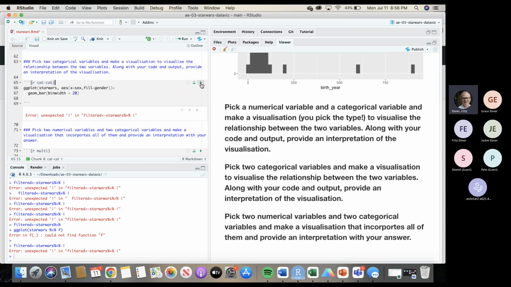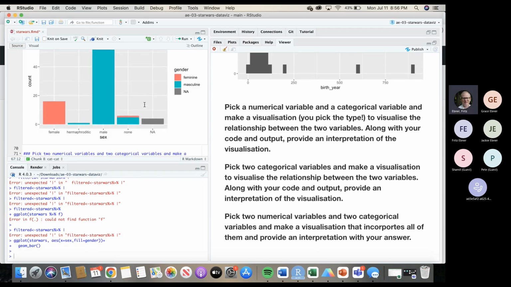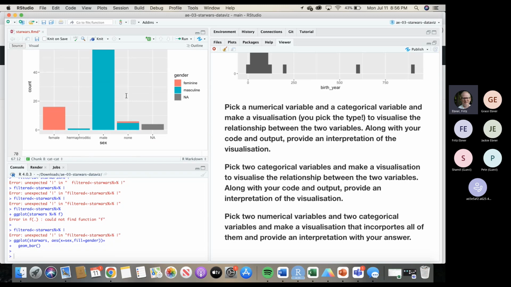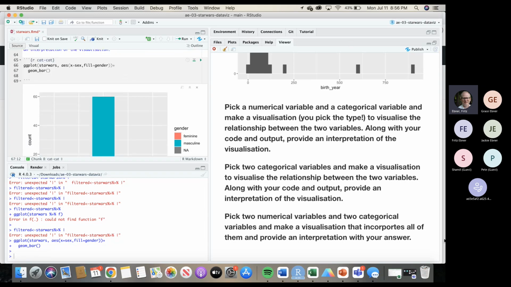Oh, bin width isn't going to work because that's for histograms. Just delete it. Yeah, there, that's like that. So there's an example of two categorical variables. That's not a terrible example. So you take a look at what it's saying. You're looking at the counts of categorical variables sliced by another categorical variable.